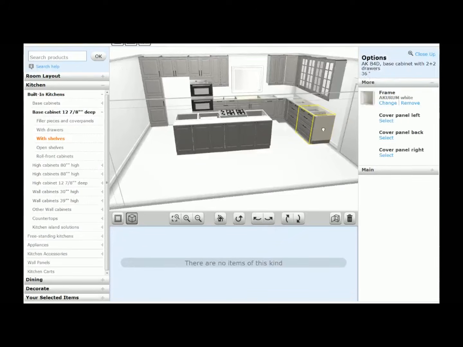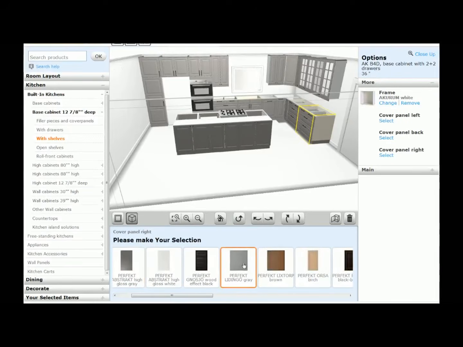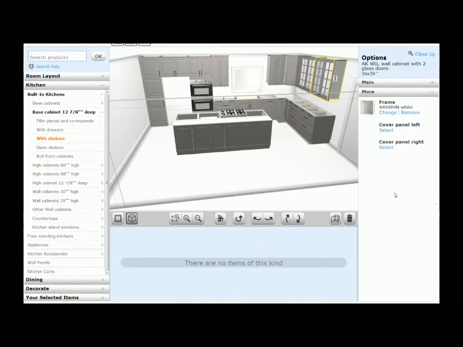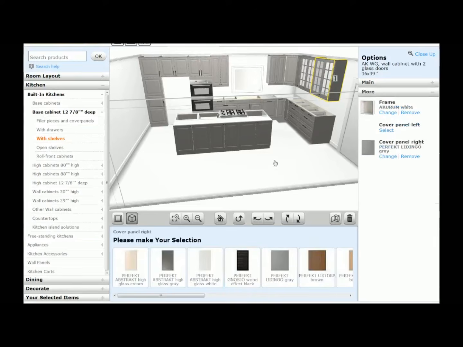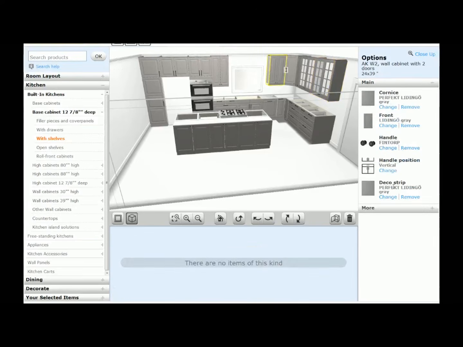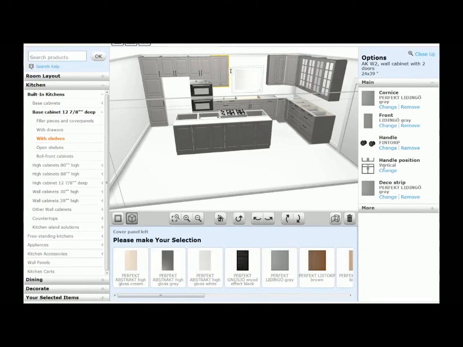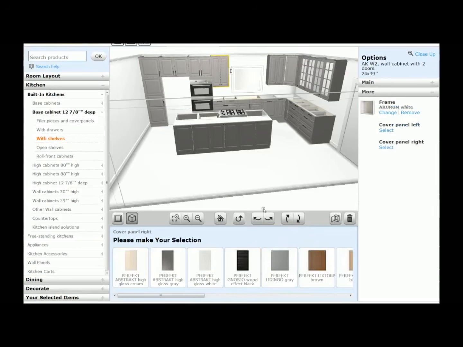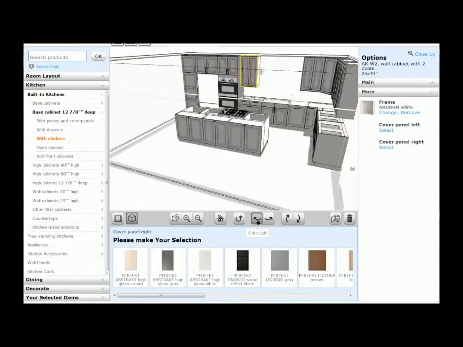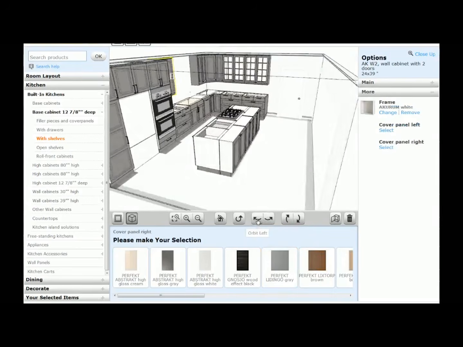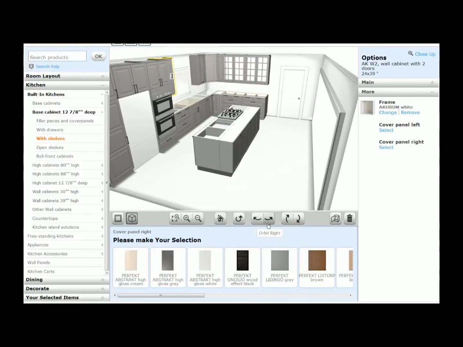That's from the frame. So you want to put a cover panel on the side of that, so it covers up that white frame and matches your door style. All you do is go to the More tab, go to cover panel right, because that's the side that's exposed, and select that cover panel. You do that for all the ones that you see that are exposed. Alright, and then the only thing that's left that is still exposed is the island.